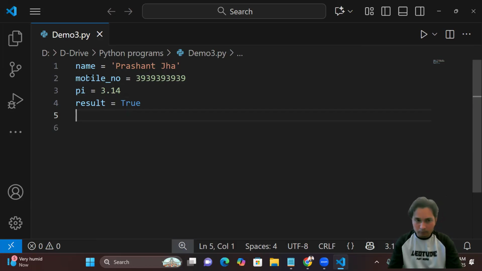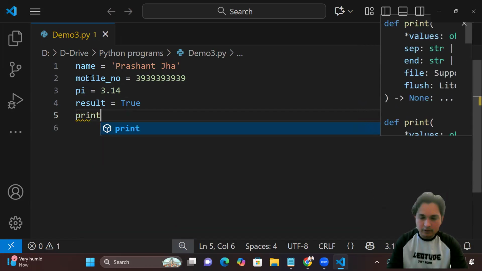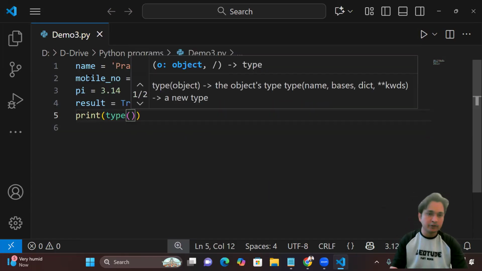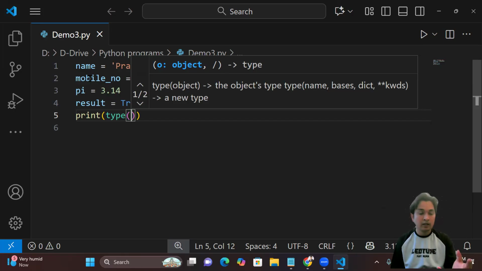Similarly, we can take the complex data type also, but that is enough, and we can check using the type function, because the print function is responsible for displaying your output. Similarly, the type function is used to return the data type of your variable, guys. The type function will return the class of your variable, meaning your particular variable is containing some value, and that value belongs to which class.